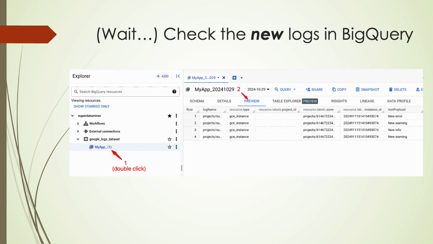After the sync is created, we need to wait for quite some time before logs are saved in the target dataset, normally several minutes. A table with log name and date as the name will be created for us automatically. Note that only new logs generated after the sync is created will be saved here. The old logs won't be here, and we need to load them manually.